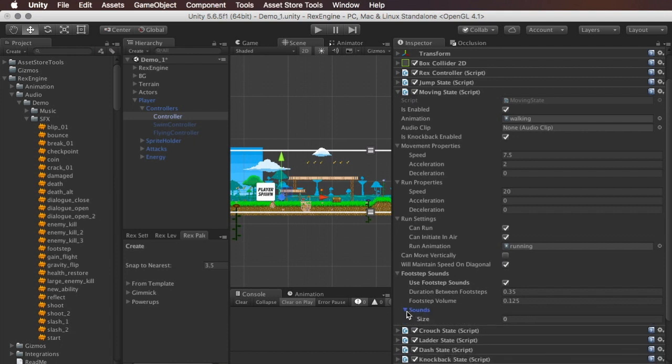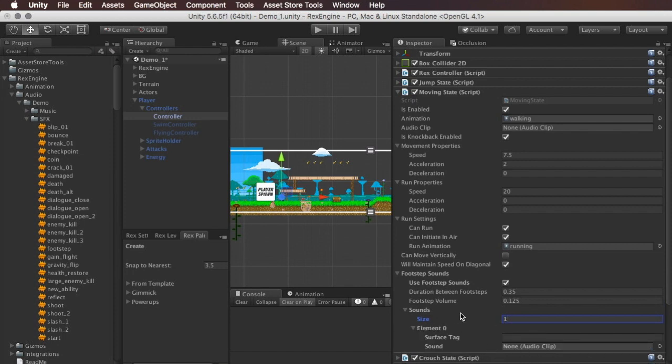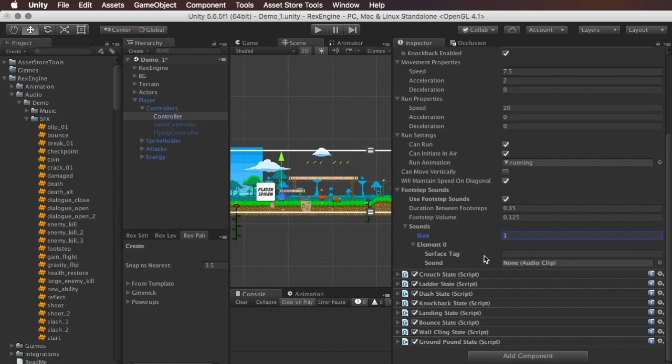Under that, this is the important part, there's a field called sounds. And if we expand that, this is a list, so we can change its size to any number. So I'll start with 1. And there's 2 things each sound has. It's got a surface tag. This is the tag for the type of terrain that it makes this noise on.